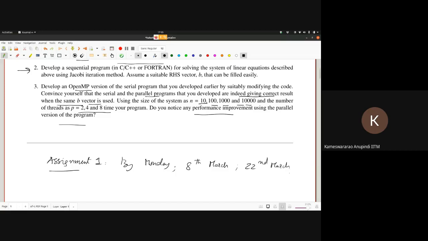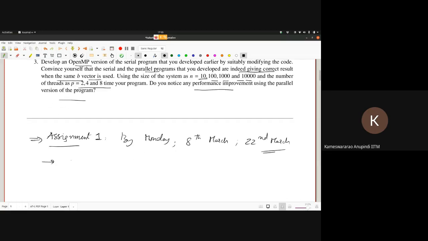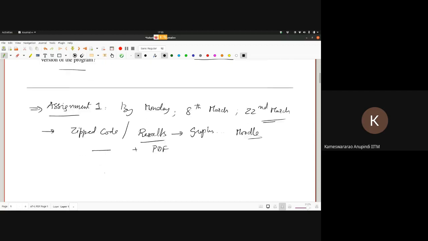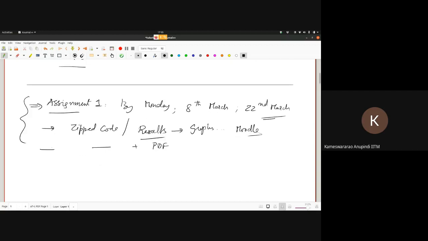It will have 1 or 2 problems, so you can easily do that in the given time frame. I will be asking you to submit a zipped code folder that you would develop, as well as the results, any hand calculation you do, or the results you get in terms of graphs or whatever is required. You would upload them on Moodle. I will create a submission link. So you would upload a PDF file plus a zipped code folder. That will cover whatever we have discussed till now, essentially OpenMP plus the numerical methods that is ongoing.